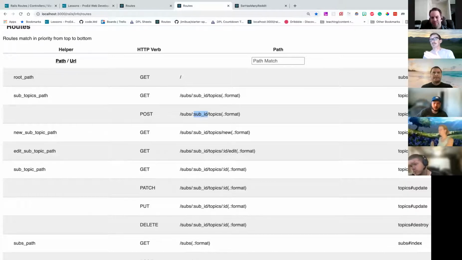So the thing for these nested routes, just remember, we're going to start with slash the model name of the parent and then the ID. They all start with that, and then they follow your convention for the other ones. And they all hit the same methods: index, create, new, edit, show, update, destroy.